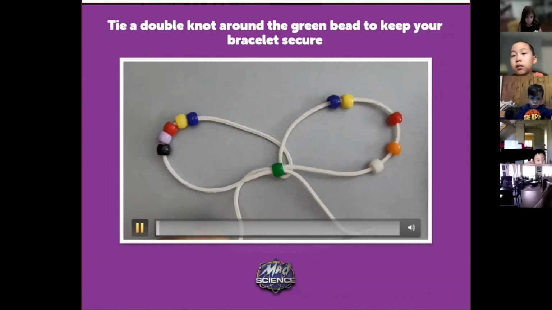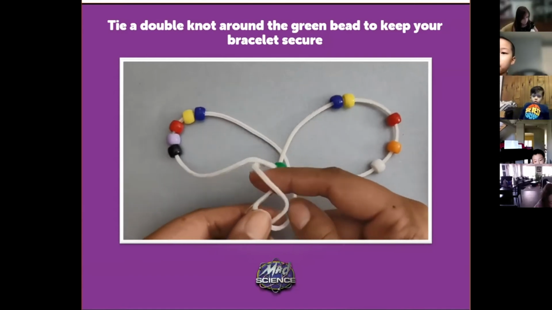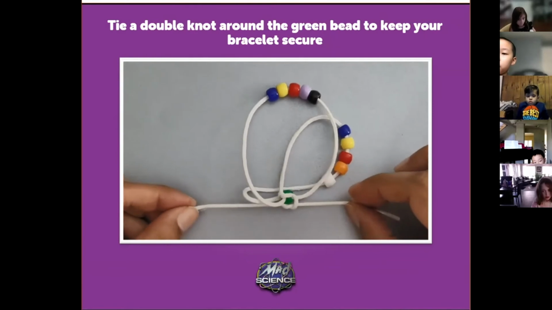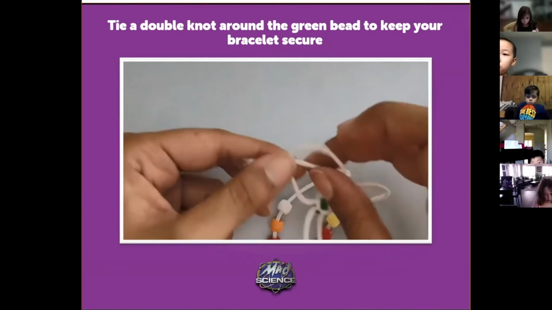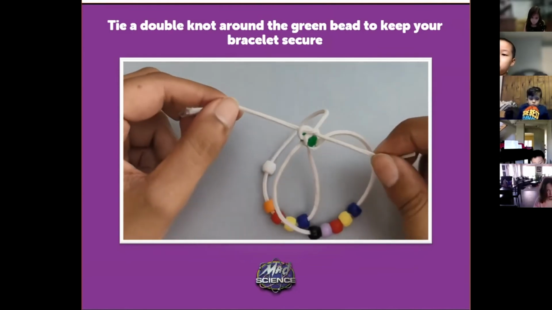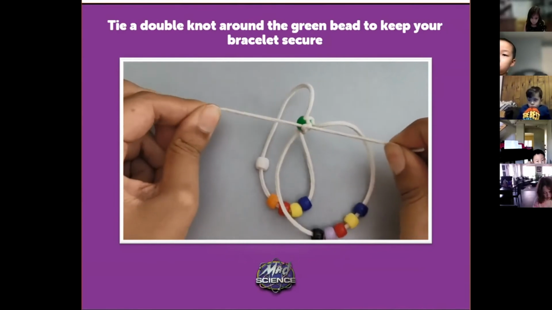So what we're going to do is we're going to tie a knot around the green bead. And then we're going to tie another knot just to make sure that our beads don't fall off. And now that I've tied my double knot, my beads are not going to fall off.